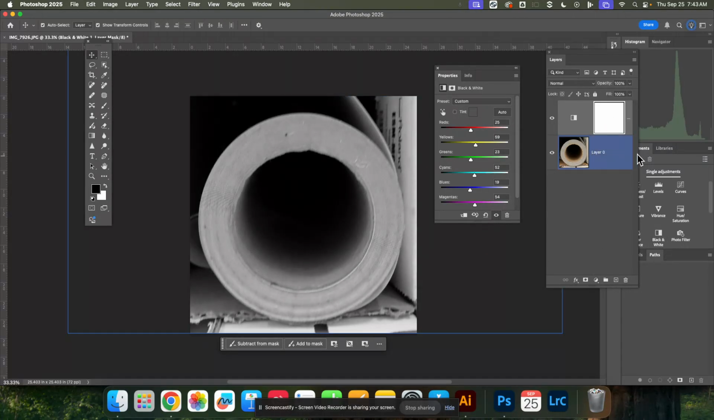Okay, so now we have our picture layer, and then we have our adjustment layer, right? So we have two layers. We can always go back and get rid of this or hide it. If I turn off the eyeball right here, this is just going to hide that layer, okay? But it's good to do non-destructive editing.